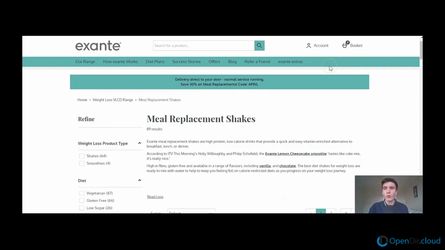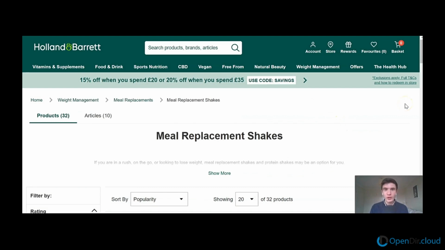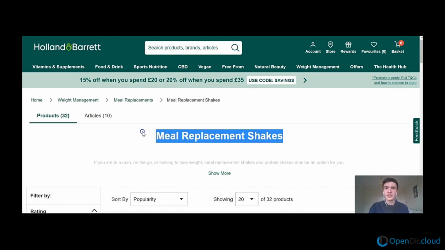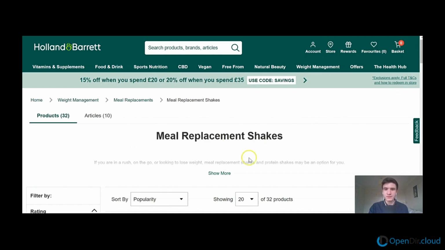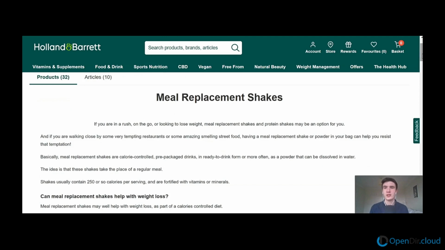So that is kind of what we've done on this page, but it's worth looking here at our competitors. That's the whole point of this exercise. So we're going to look at Holland & Barrett first. And again, we can see here that they too are likely to be targeting meal replacement shakes instead of diet shakes. And we can see that because this is their H1. If we look at some of the content on the page, we'll see what sort of keywords they're including. And this can help us decide which keywords we might want to look to include as well.